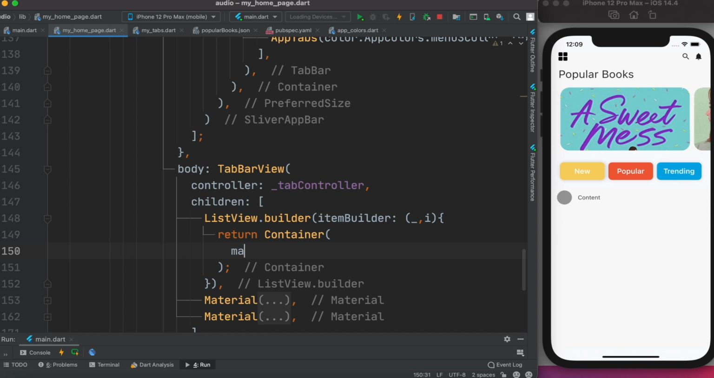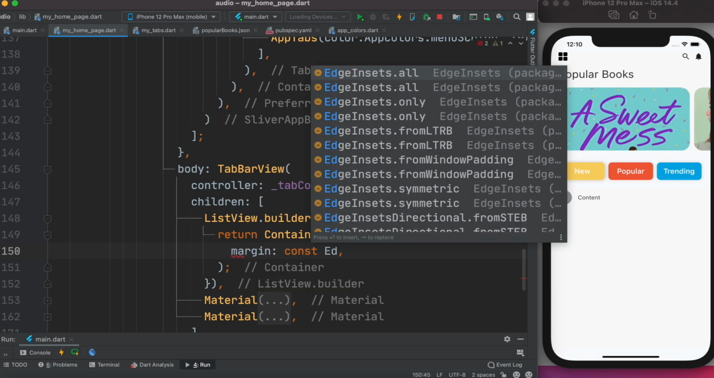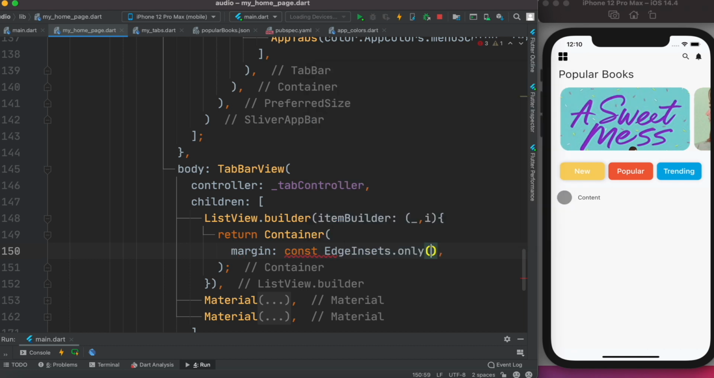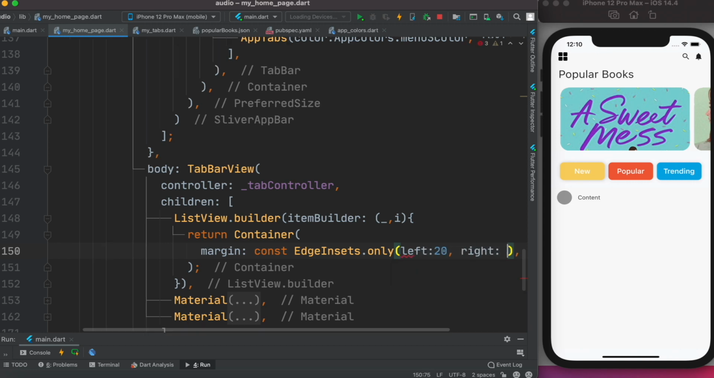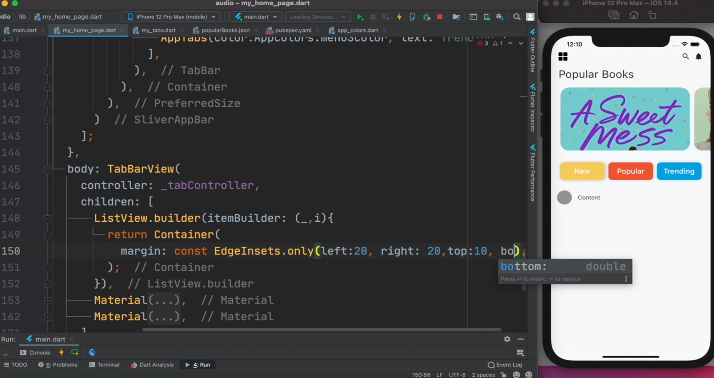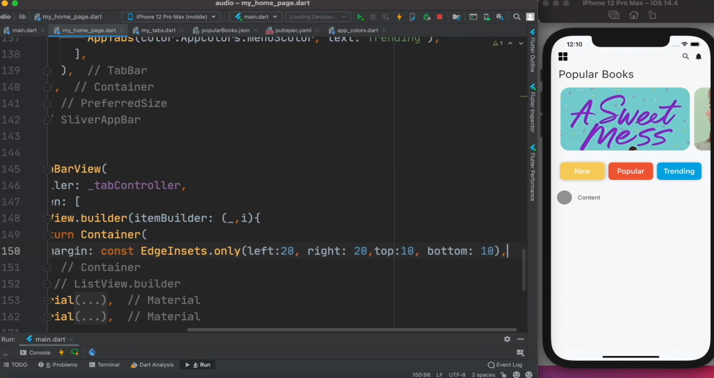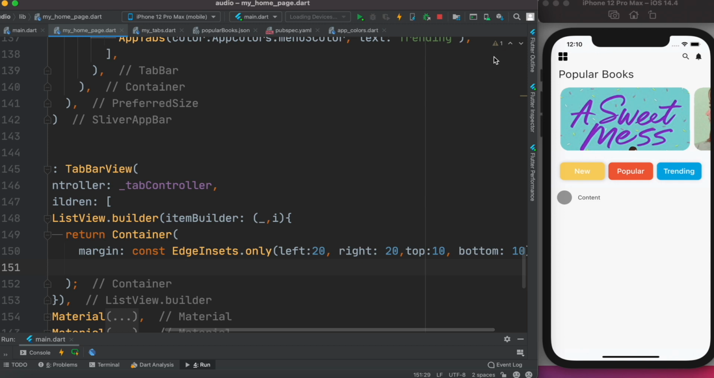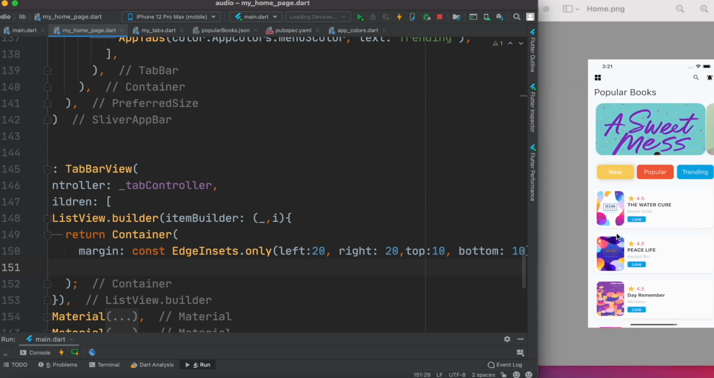Okay, so margin, EdgeInsets.only. Well, I think we can use all, though; in this case only is better, I guess, so we'll have more control. So left 20, right 20, say top 10 and bottom 10. Okay, and within this we'll have another container.